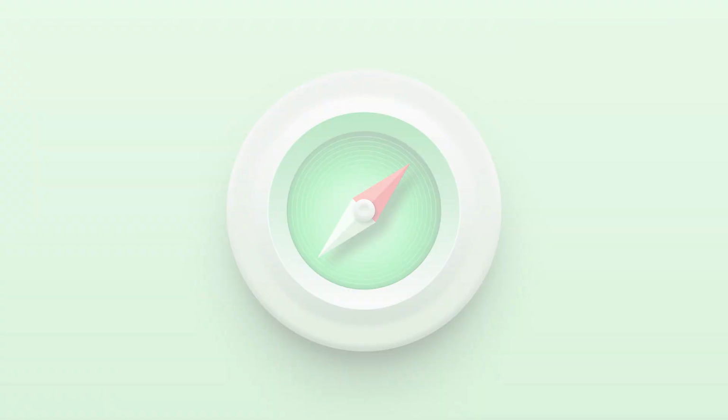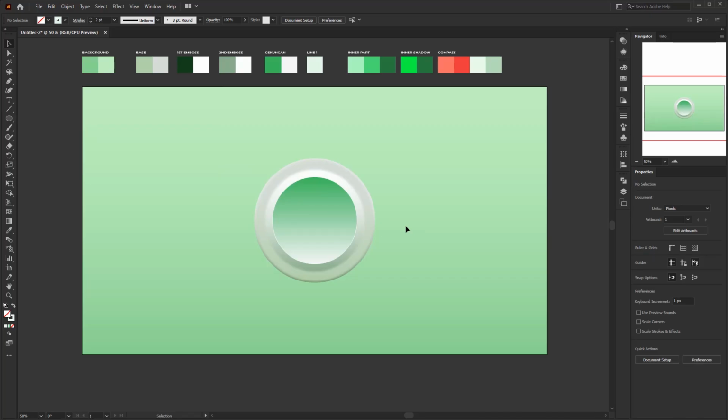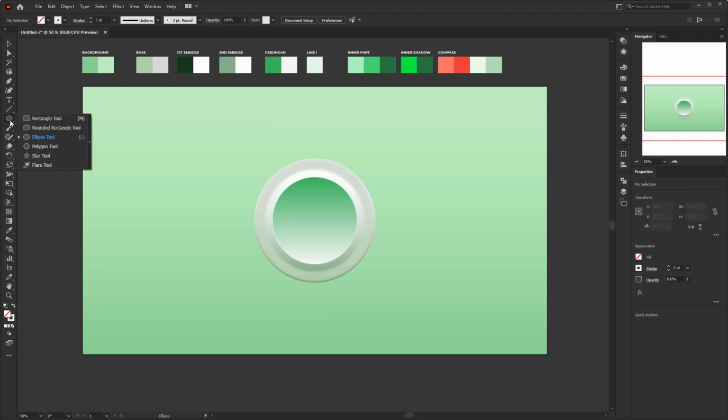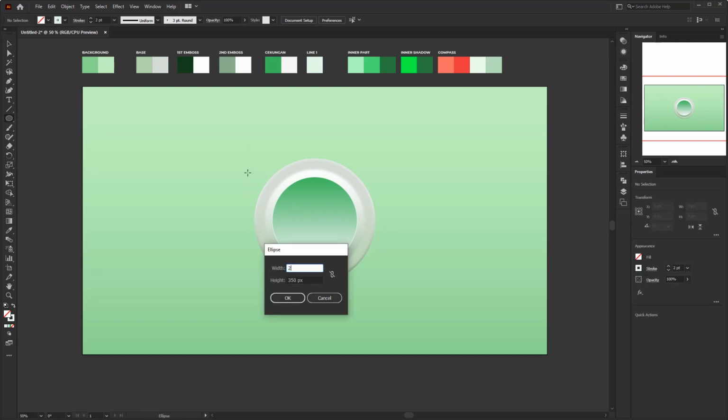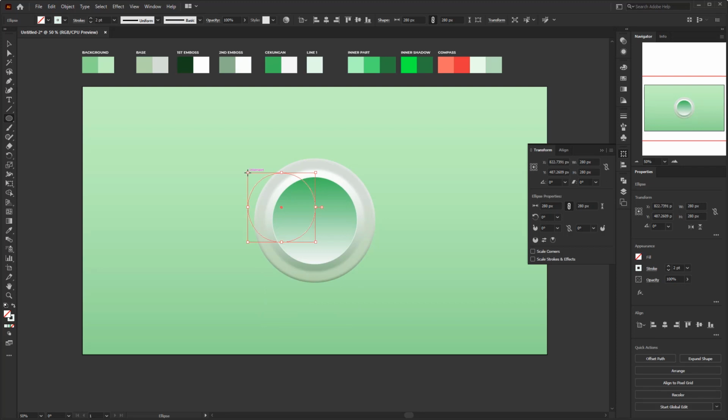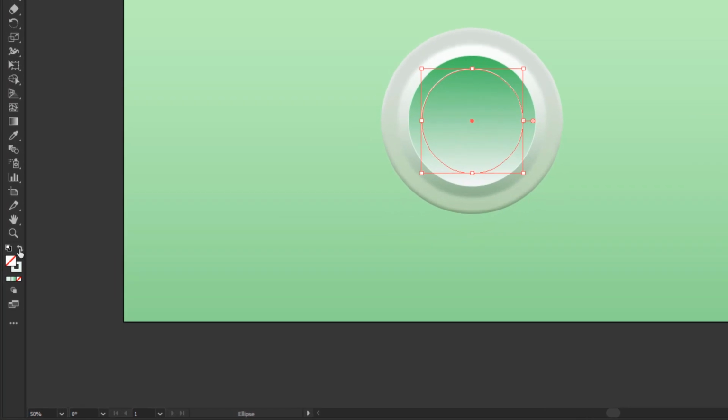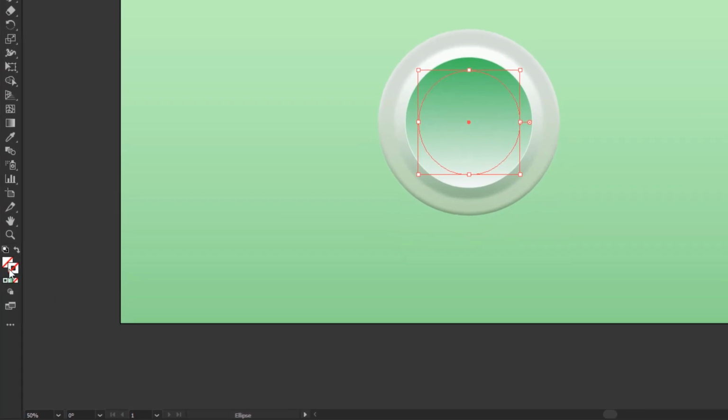And for this part, we use the inner part color palette and the inner shadow palette. We need 2 color palettes because we need 2 objects to produce this deepest part. First, create a circle with a size of 280 by 280 pixels. Place it in the middle. And for this circle, we give it a gradient color with the inner parts palette.